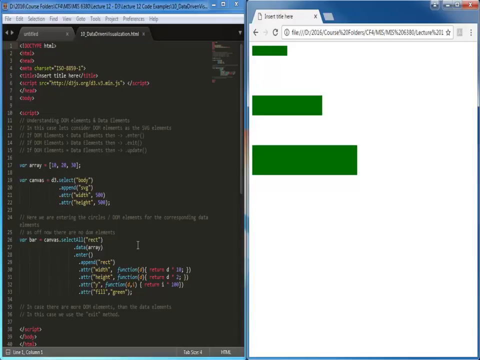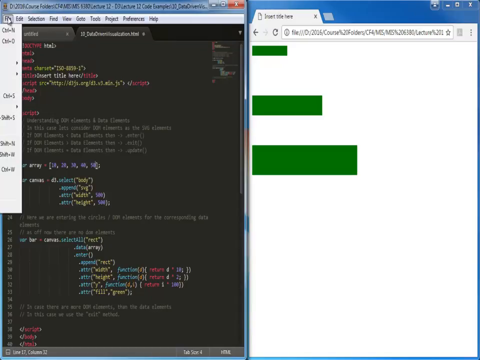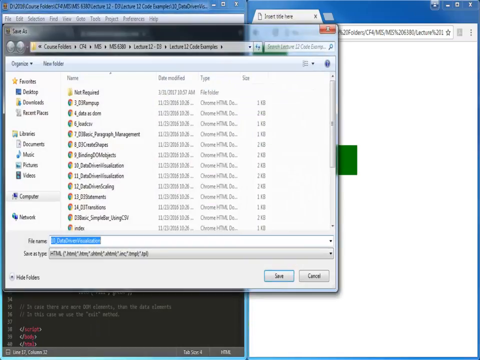So something we might do, just like we described before, is add some values of 40. And for fun, we also add 50. We will save this one as the 5 bar.